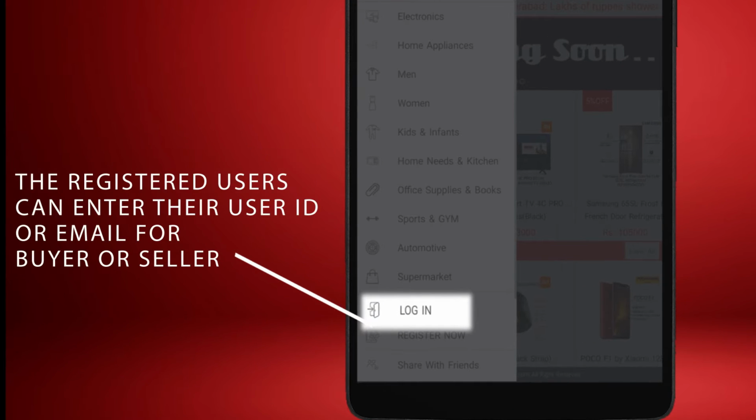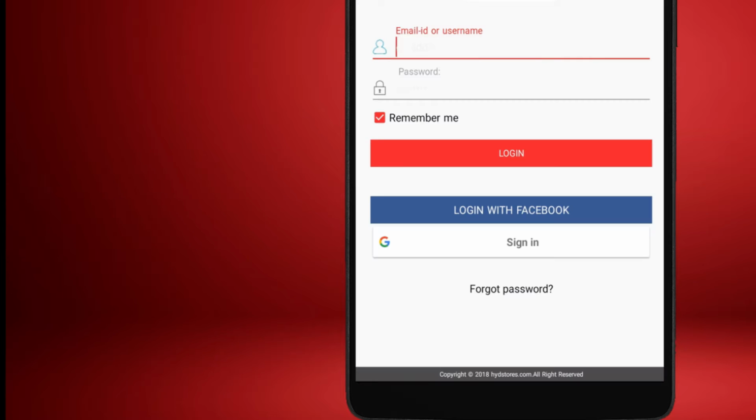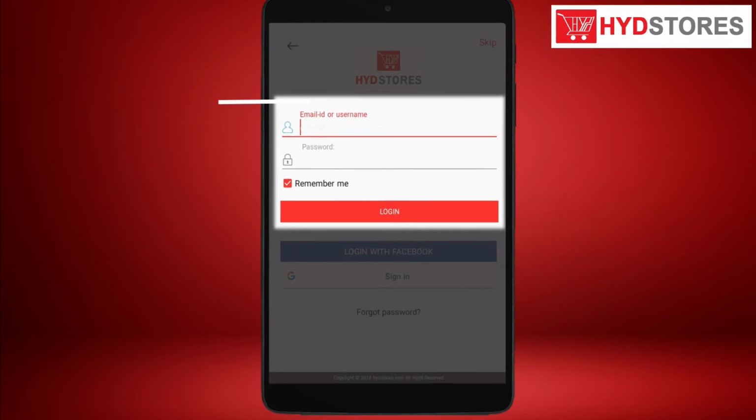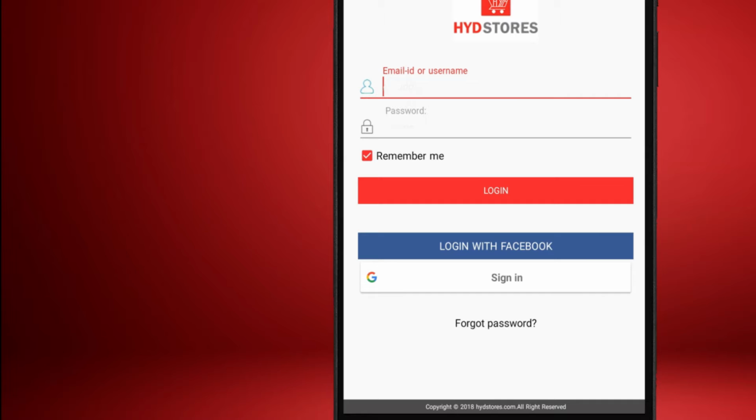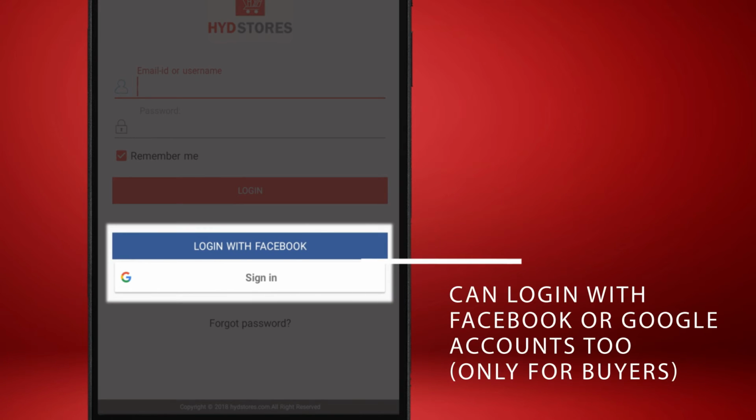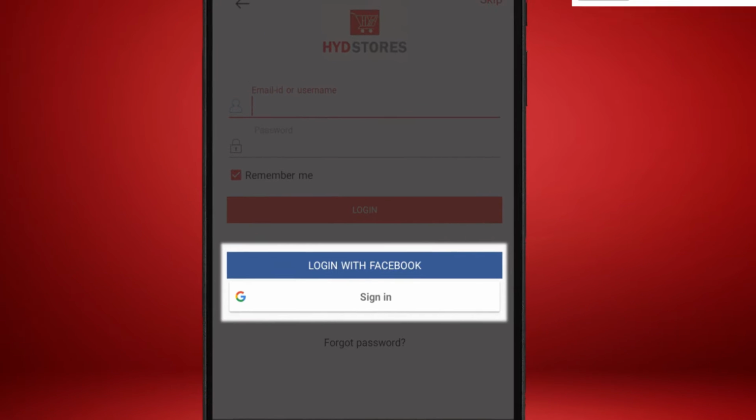The registered users can enter their user ID or email for buyer or seller. If you're already registered, enter email ID or username here, buyer and seller. You can log in with Facebook or Google accounts only for buyer.